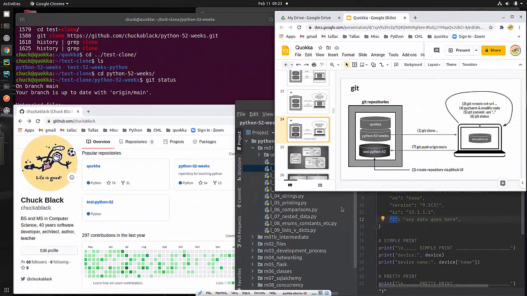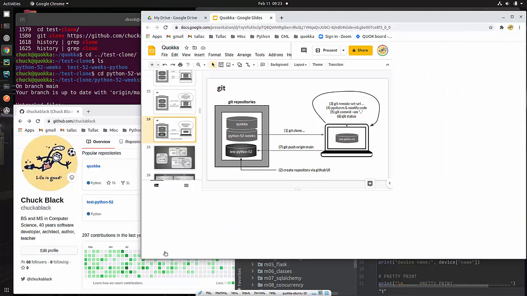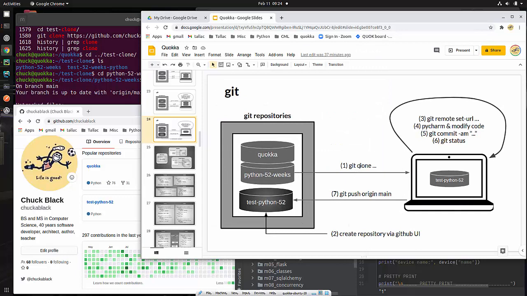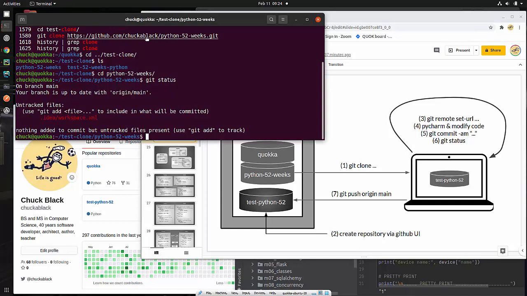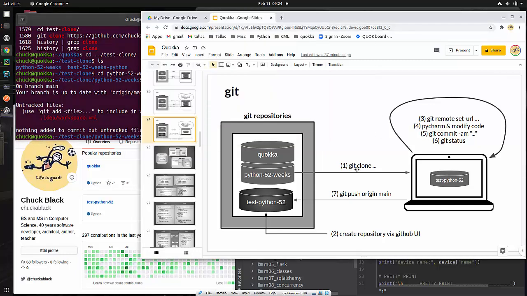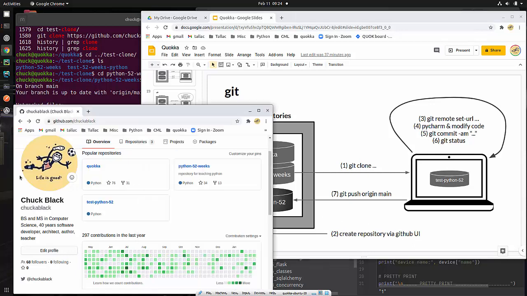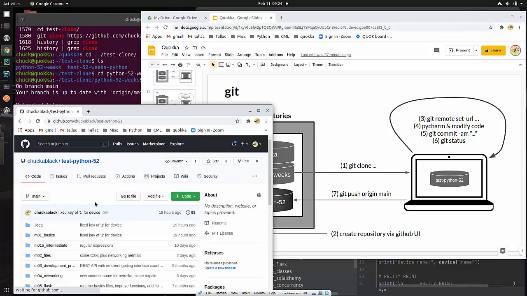All right, so let's review what I did here with respect to Git. So this image shows you exactly what we did, what we worked on. First thing that I did was I did a Git clone. Now my Git clone here, you can see I cloned my existing Python 52 weeks repository. Once I had done that, I created my own repository using the GitHub user interface. So I came in here and I created this thing called test Python 52, and it originally had nothing in it whatsoever. It may have had a README, I can't remember, but it certainly didn't have this code.